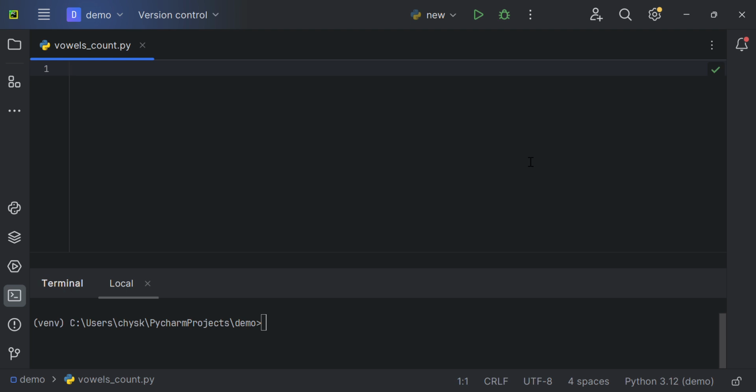Today let's learn how to count the number of vowels and consonants from a given string using Python. So let's dive into the code step by step. So let's break our task into 4 simple steps.